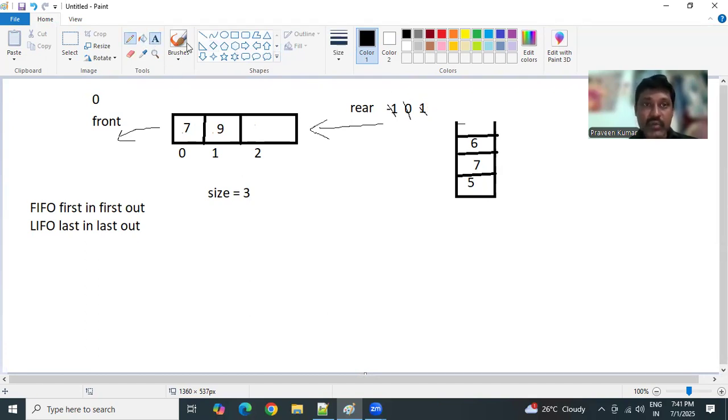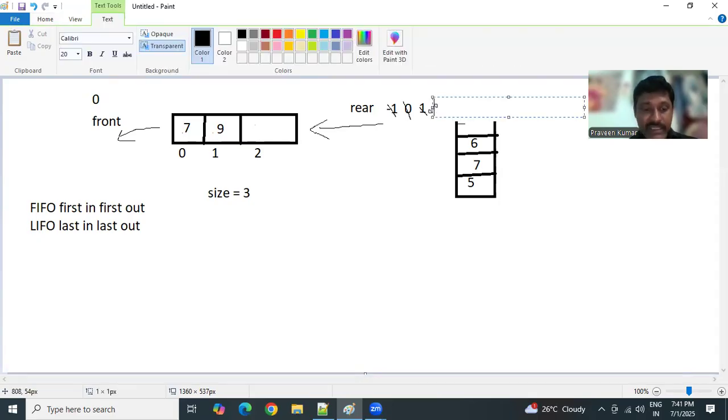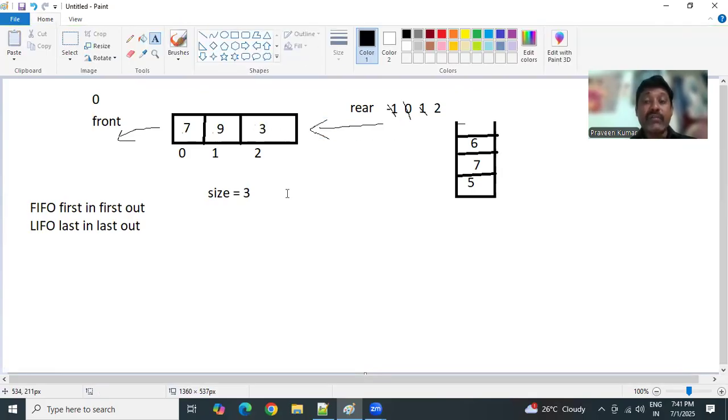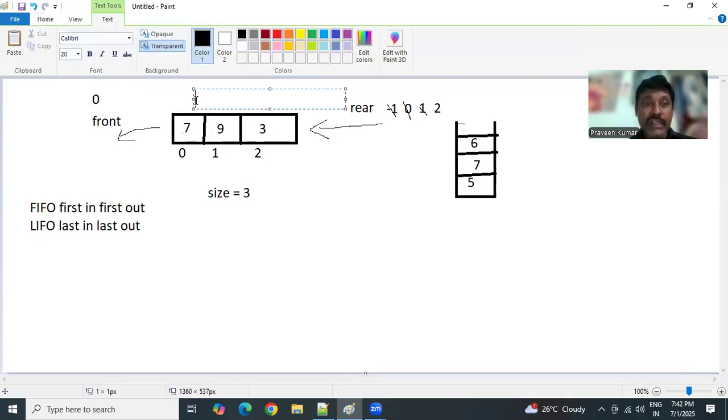That is 2. At the second index, element to be inserted. Let me insert 3. Now I want to insert one more element. Okay, if we increment, the rear value will be 3. Do we have a third index in the Q? No, we don't have a third index in the Q. This is Q. We don't have the third index.